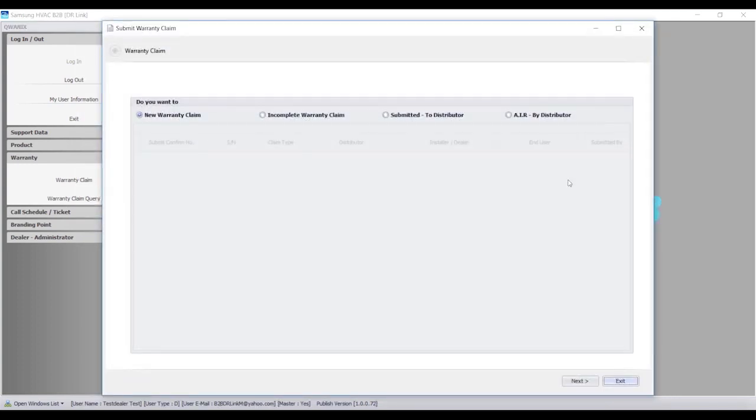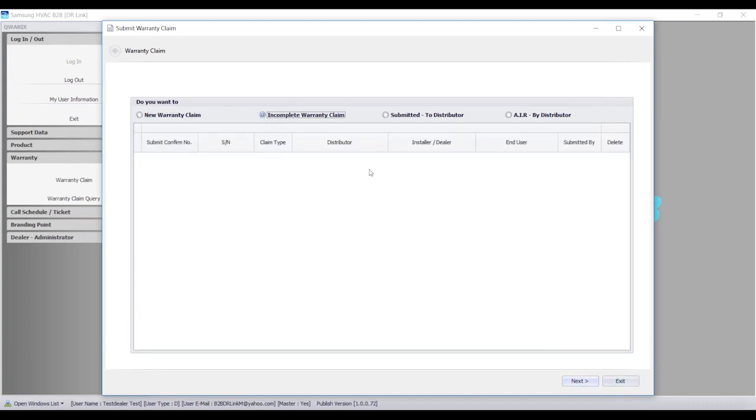You'll see there are four sections in this first window that shows up. One is a new warranty claim. We click on that and hit next if we want to enter a new claim. The second radio button we would click will show a listing of all those incomplete warranty claims. These are claims that you may have started and for whatever reason didn't have an opportunity to finish. Perhaps you ran out of time or didn't have enough information to complete the claim.